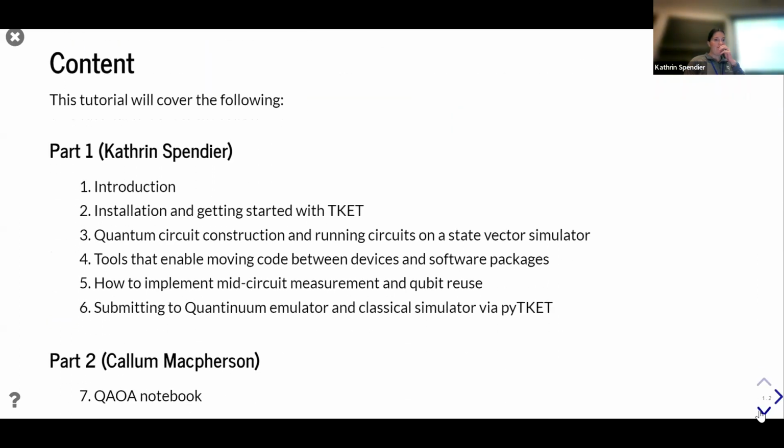Okay, so pretty much the content of this tutorial is part one, where I go over the features of TKET, which is our quantum software development kit Quantinuum has developed, and then how you use TKET to run your code. Specifically, we're going to go into mid-circuit measurement and qubit reuse, which is a feature of our backend, which you will possibly be exploring in this challenge as well. And then QAOA, Callum is going to take over with that part. And please do interrupt me if you have questions, okay?